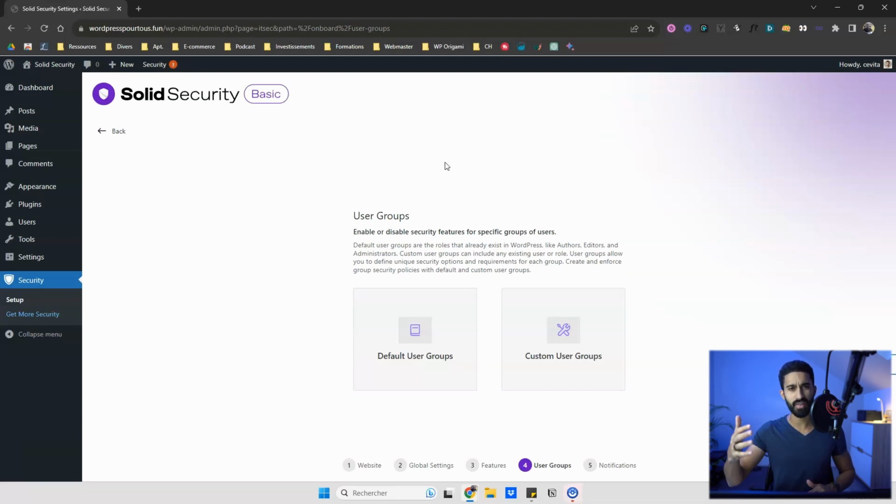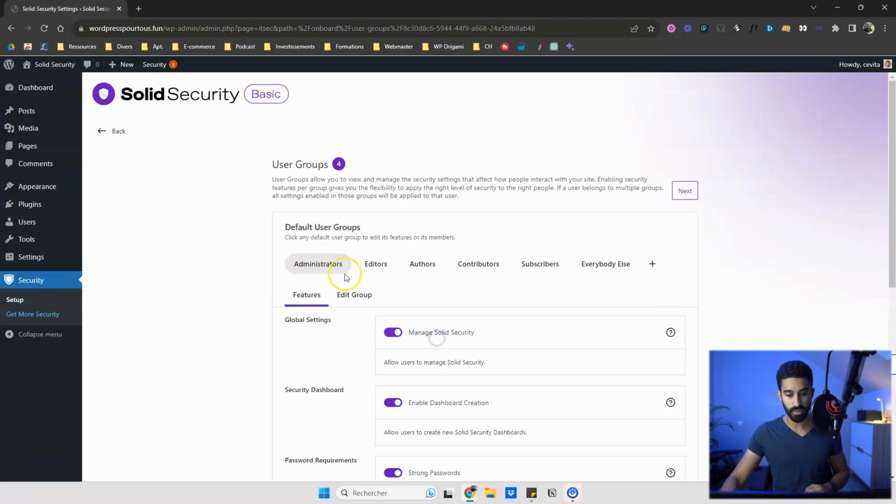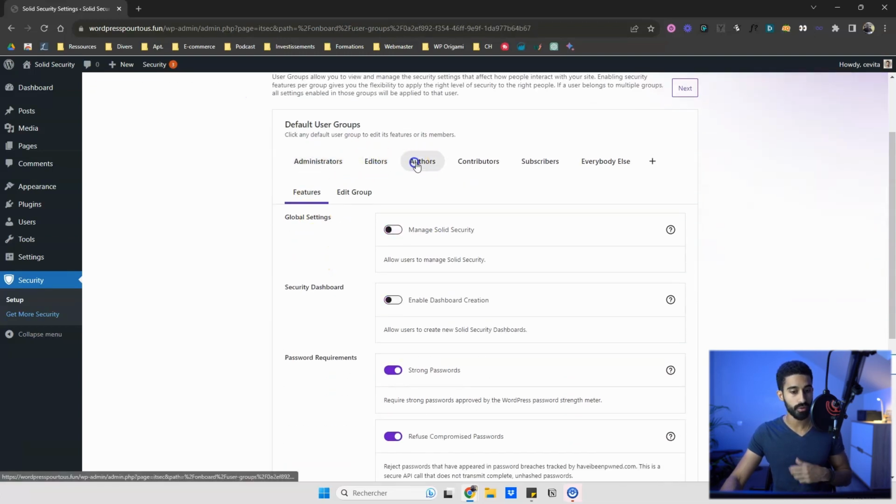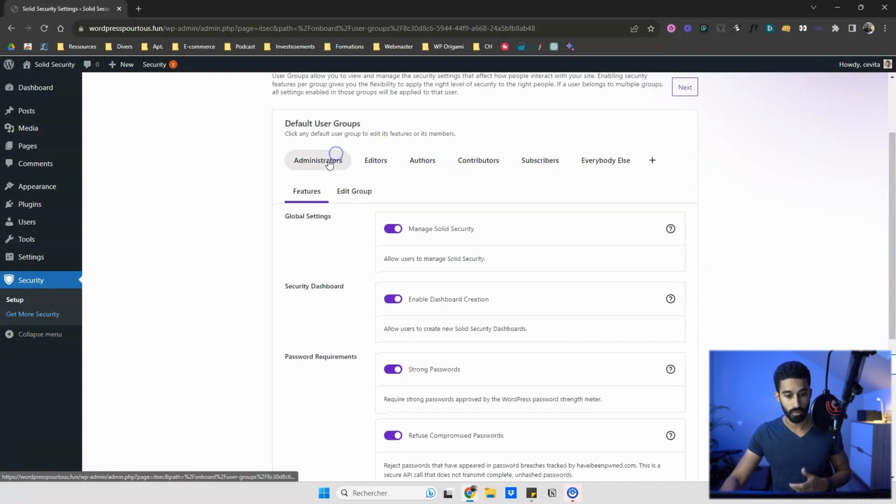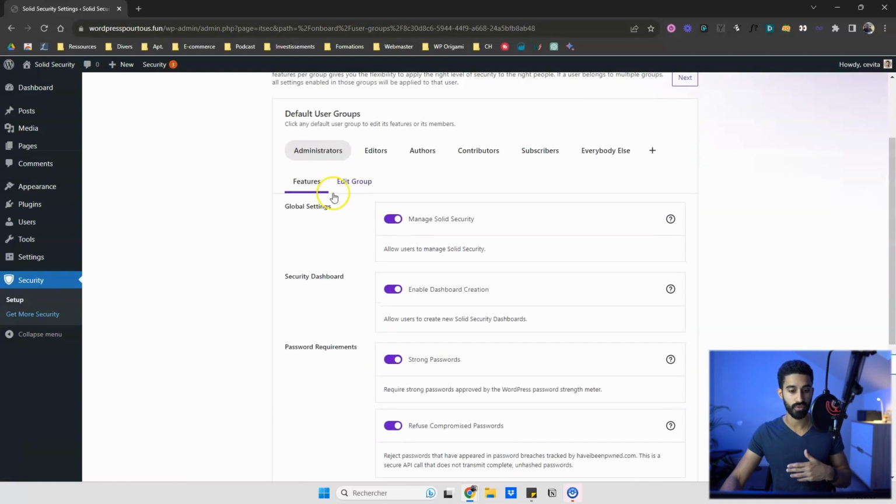So can I have access to Solid Security features? Am I forced to have two-factor authentication? Should I have a strong password? You have all these settings that can be applied in different manners depending on the groups. So this is the user groups feature from Solid Security. You can just select the default user groups and then you will find all the default roles we have within WordPress. And from there, you can just see all the different settings.